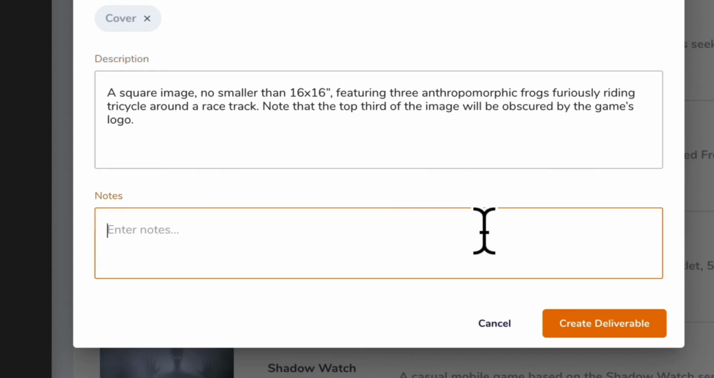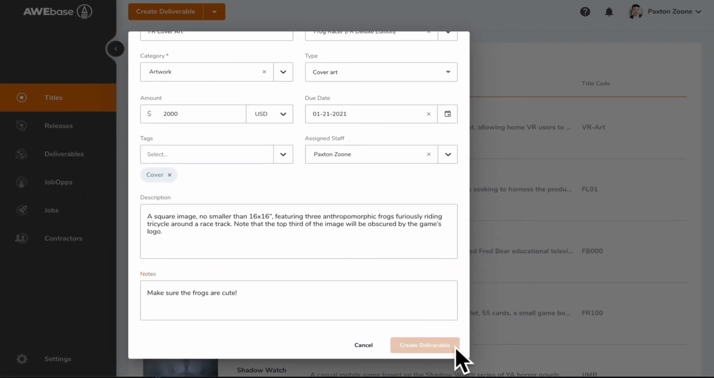Next, we can enter whatever notes we want down here. This is both internal and optional, but another way to keep your team in the loop. Finally, we click the Create Deliverable button. Let's take a look at our new deliverable.